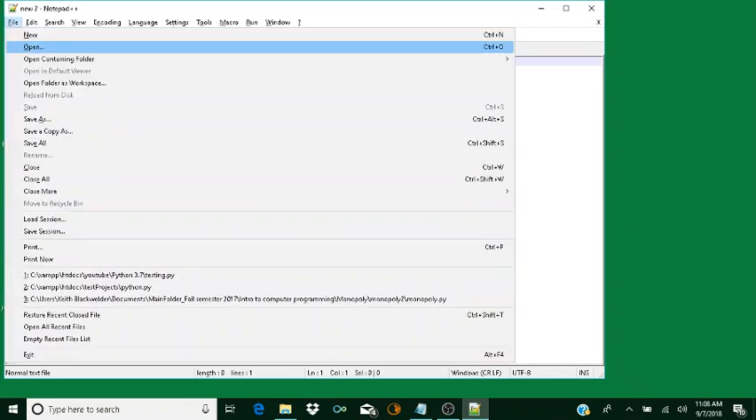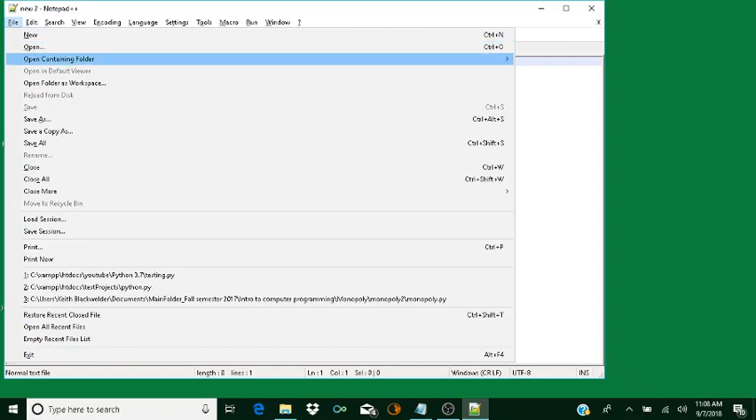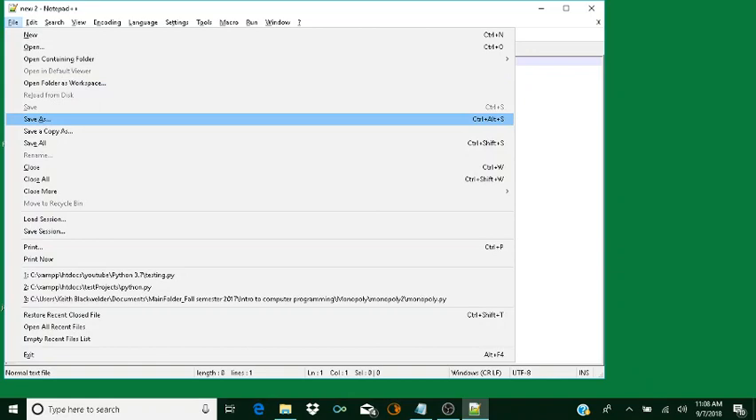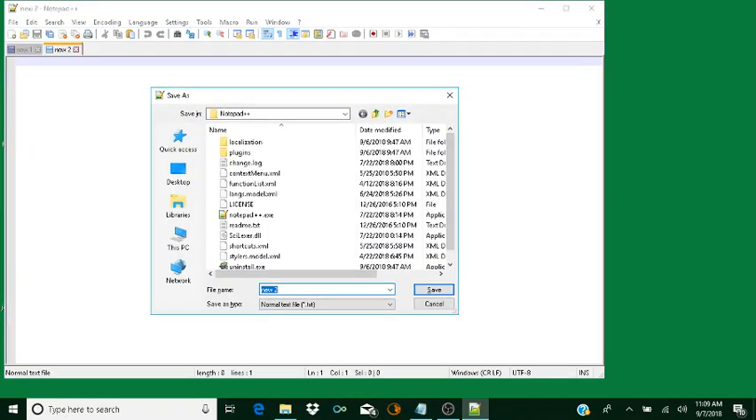Menu bar, app menu, open. And you want to down arrow until you hear save as. Save as, control save as. So save as, we're going to hit enter on that.